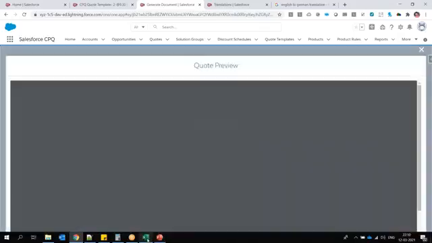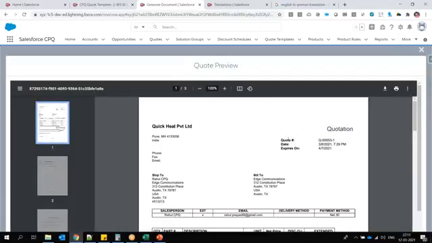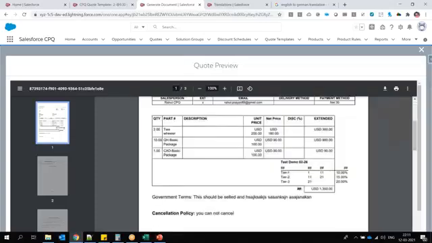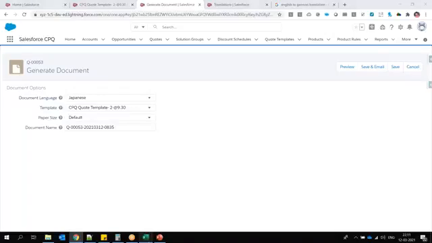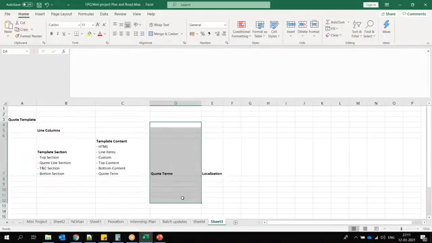But you got it, right? So this is what I'm trying to show. You can see everything is there as it is. You can see English because you have not added any translations. So this is how you need to convert all your quote terms to different languages.